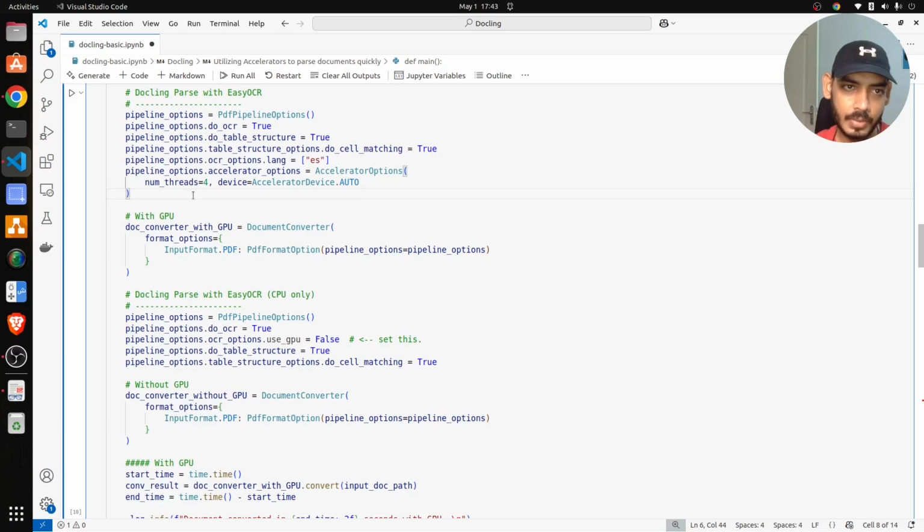Now we are enabling GPU for this because we have set up accelerator device auto. And now we are just creating the document converter and passing this pipeline option, specifying how we want to convert and what we have to utilize in our system to parse the document. It has to use the hardware, do this table structure parsing, and do OCR and everything. And that is with the GPU.